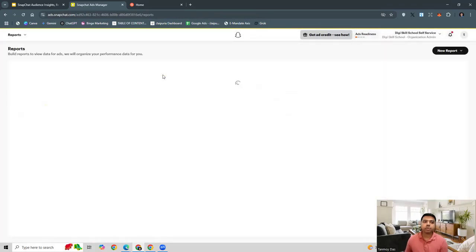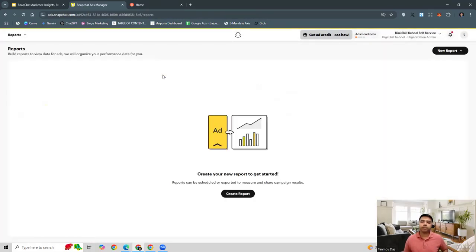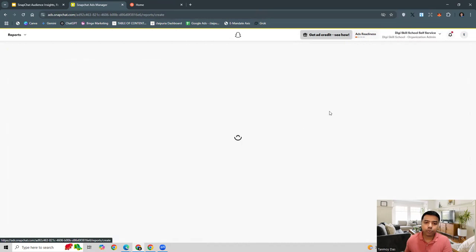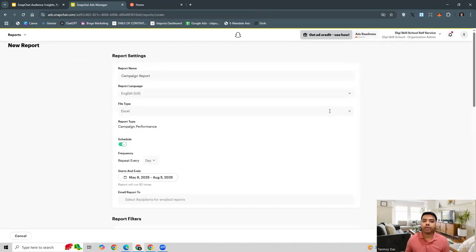Second is reports. You can also build multiple different types of reports here to analyze data. Once you start running campaigns, it becomes important for us to analyze the campaign data because then we understand which campaign is working, what is not working. And that is why data analysis becomes an important, critical part of managing campaigns. So here you can build reports which can help you in downloading data in a certain format.